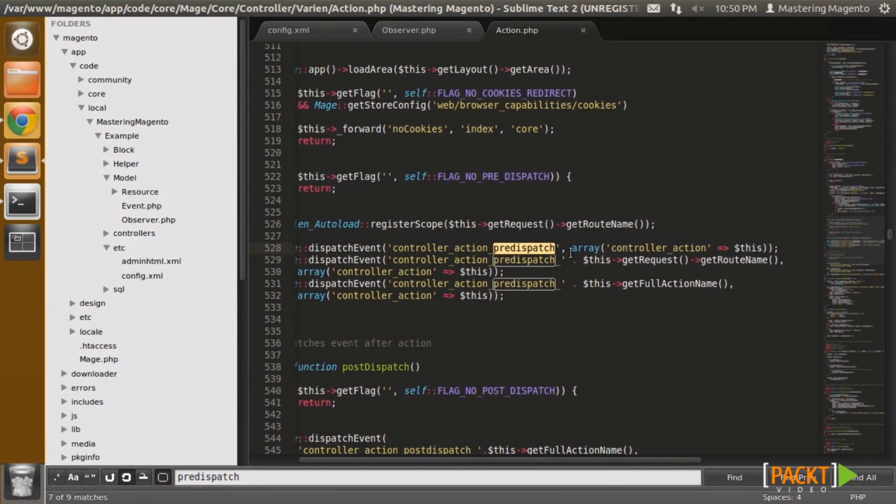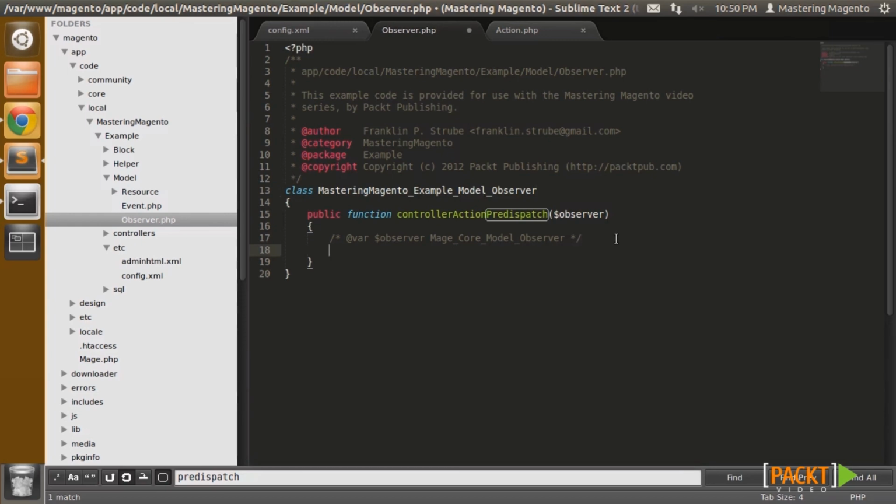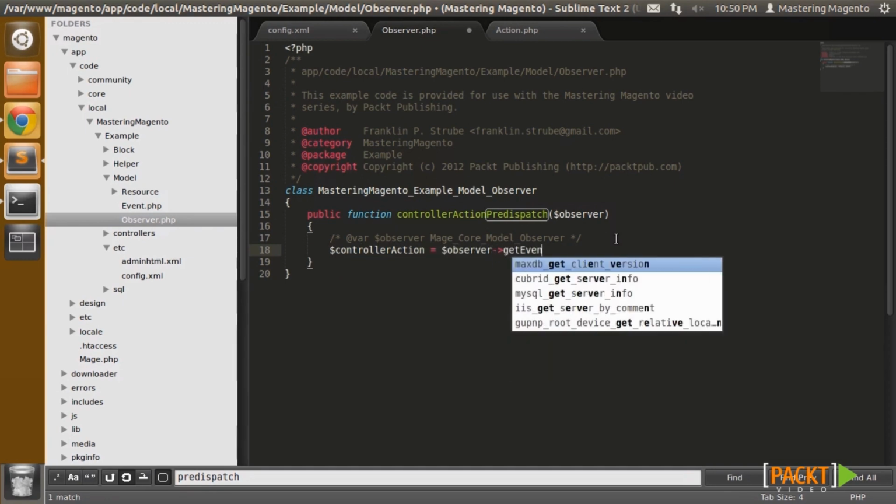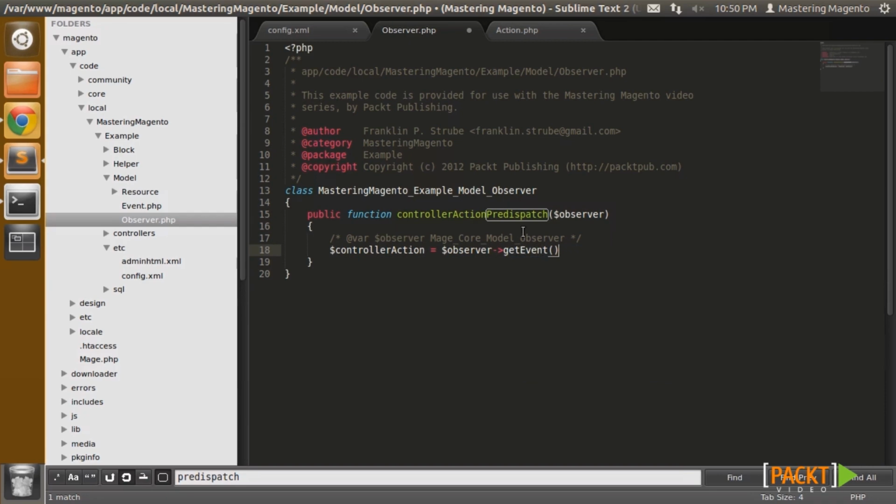An important thing to note is the array that's being passed as the second argument of the function. The array is going to give us variables in our observer which we can access and mutate in order to create the functionality that we desire with our observer. What this means is that in our observer, we can then retrieve that variable. Remember the observer that's getting passed to the function? That observer has a function called getEvent, which will basically give us access to those variables. So when the event is dispatched, we can now get the controller action.